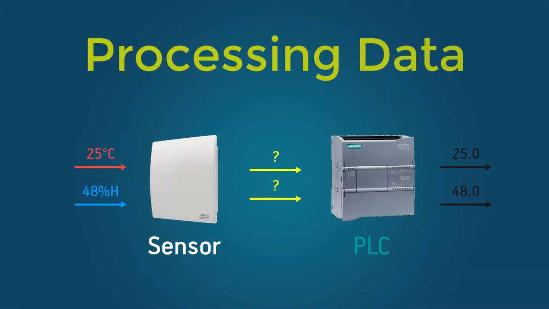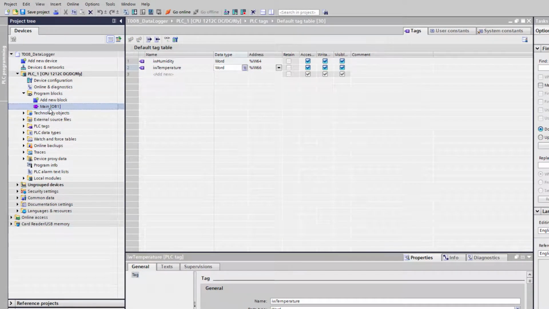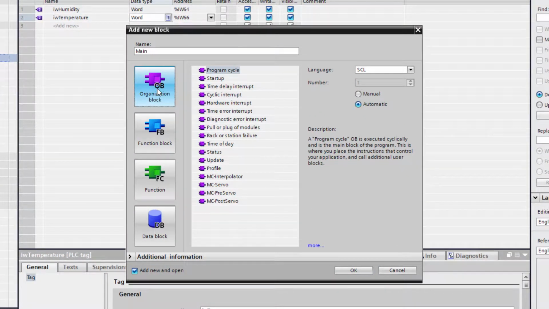To process this data, we're going to create a program. So first I'm going to go to Program Blocks, delete this existing block, create a new organization block, OB main in the one and only language, SQL.